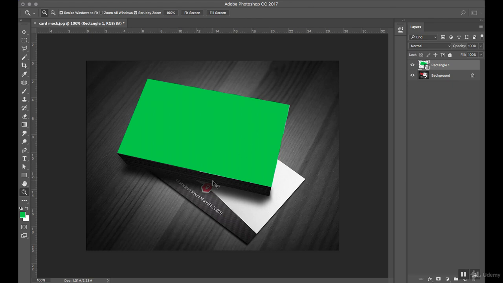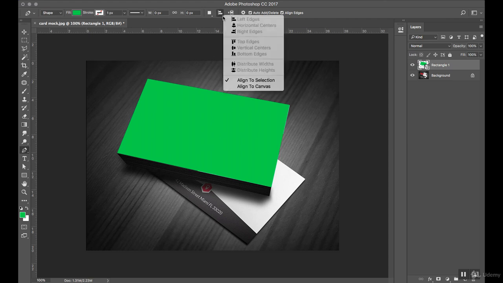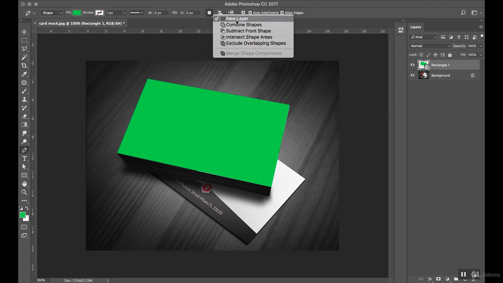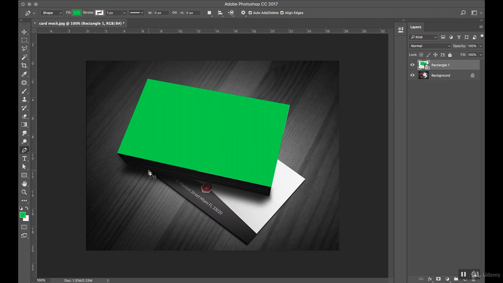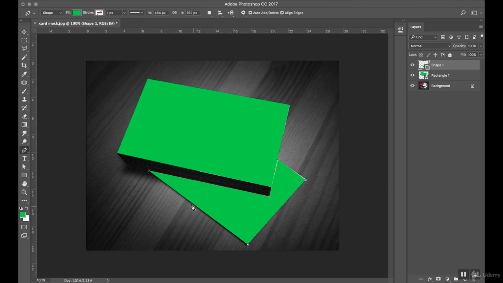What about the card that is lying below here? We can draw an object over here with our pen tool. Make sure that you have selected, sorry, new layer, not combine, not subtract, not intersect, or not exclude, just the new layer option. And you will start drawing from here and to here and to here and to here. Again click here and just close it. So again right click and convert to smart object. So we have two smart objects here.